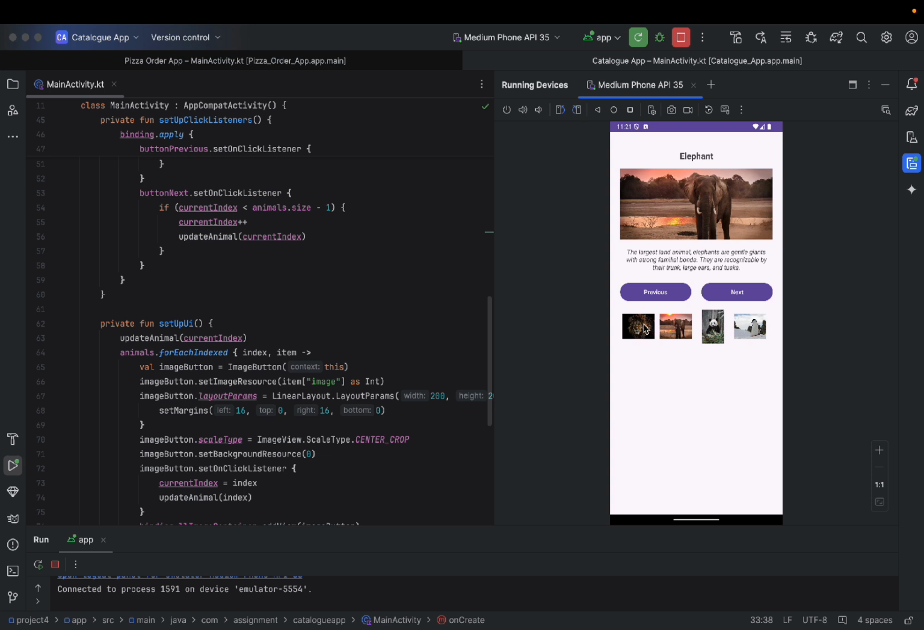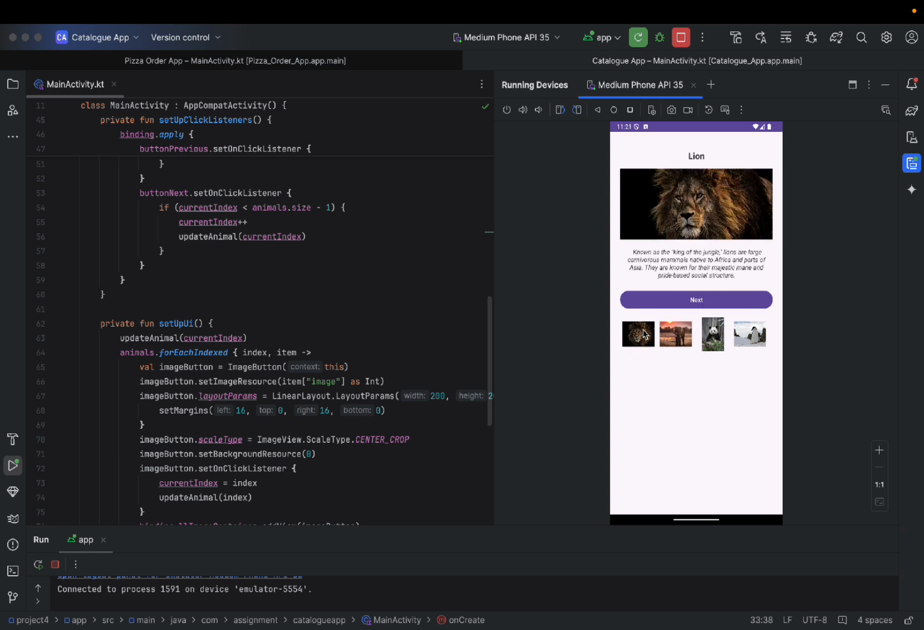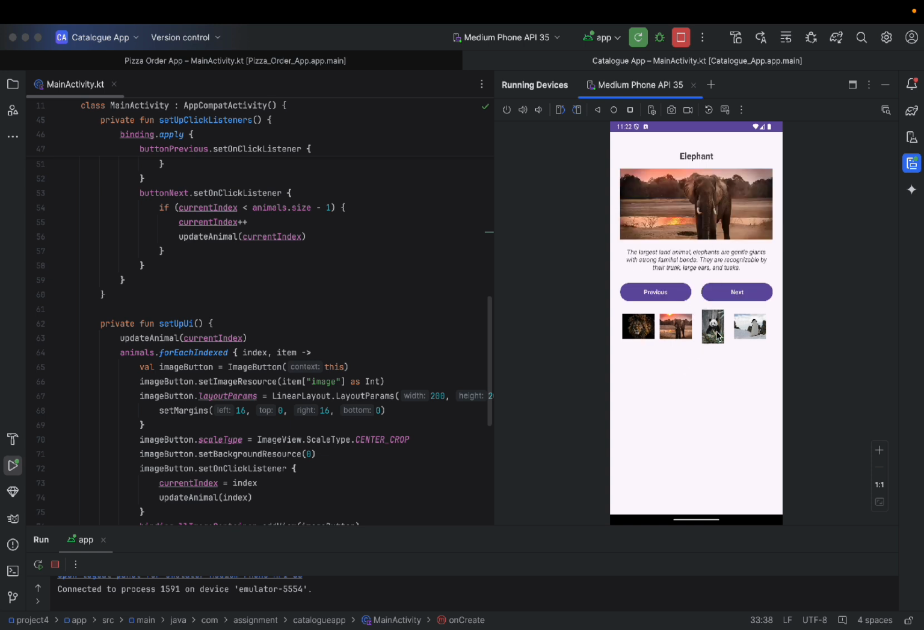First of all, when we launch the app, it shows the lion image, which is first. If we select next, it shows elephant. Next, it's panda, then previous, and let's see if the catalog is working. Let's select penguin.